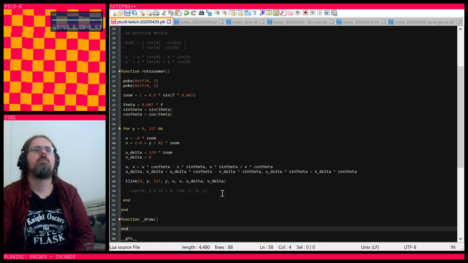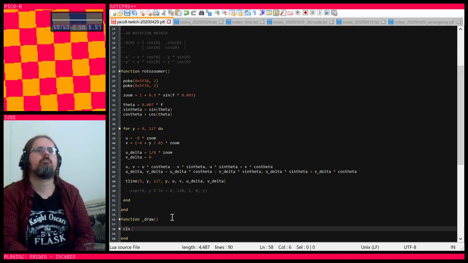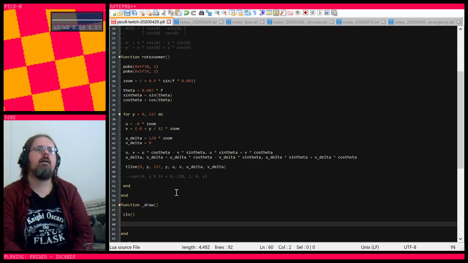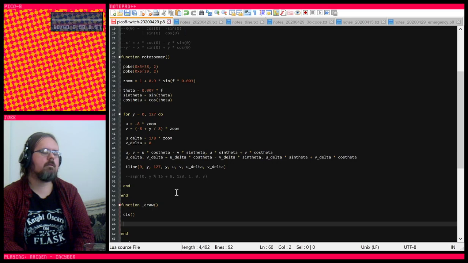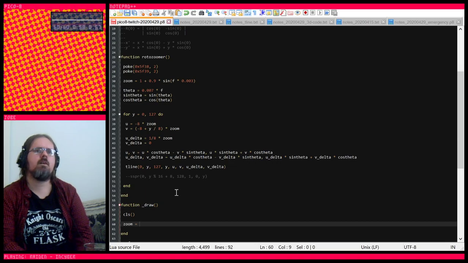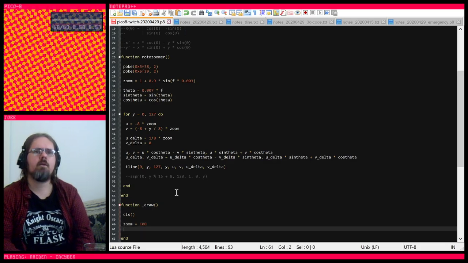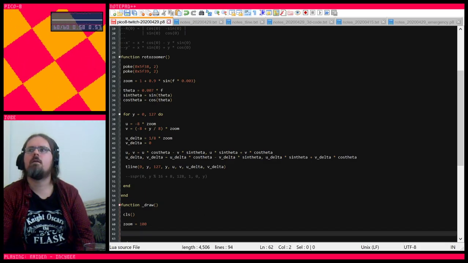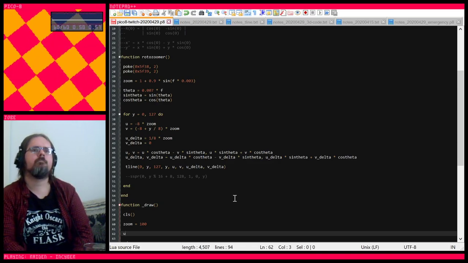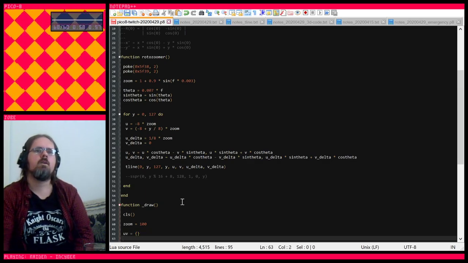Now, let's do something else entirely. So, we're going to start by, again, determining a zoom value. This time let's have it be something like 100. And then we're going to define a trapezoid. And our trapezoid is going to be called UV.